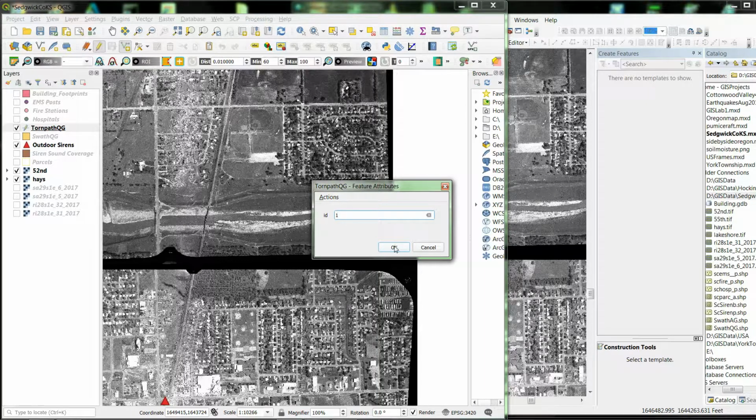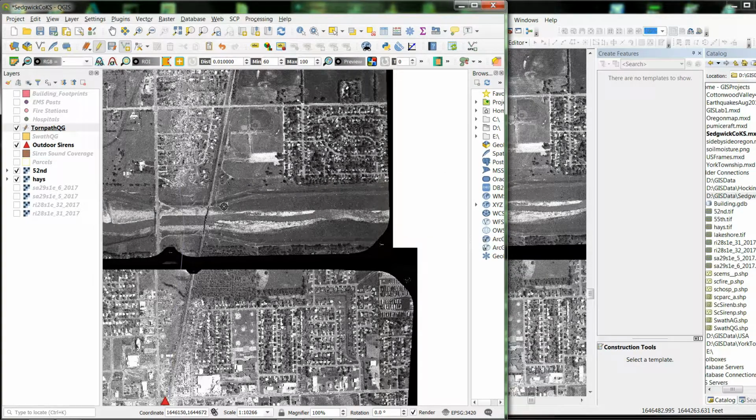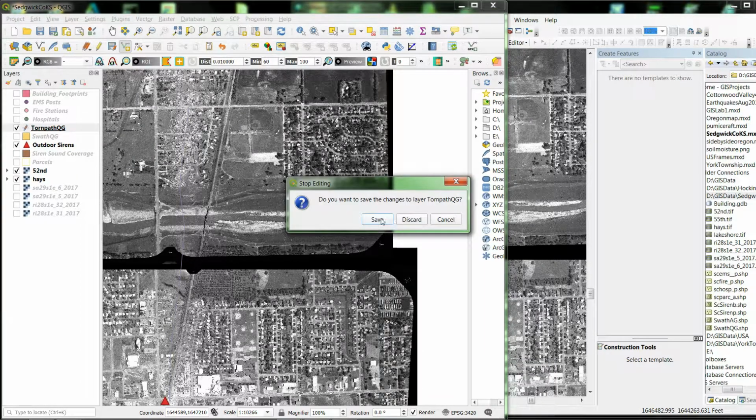Give it an ID number since that was the first line that I entered. Hit OK. All right, but you can't see the line very well because the color choice isn't all that great. But first we're going to save our edits.